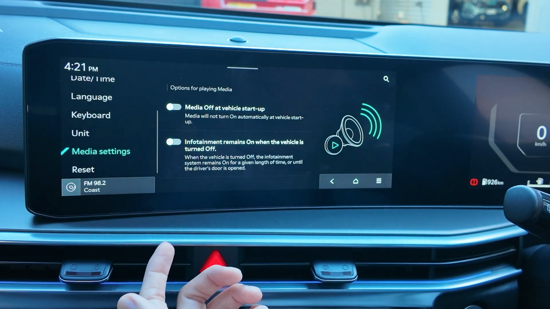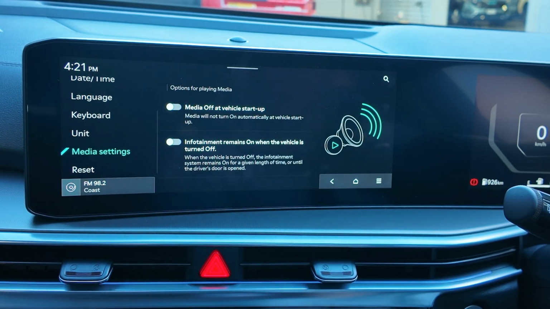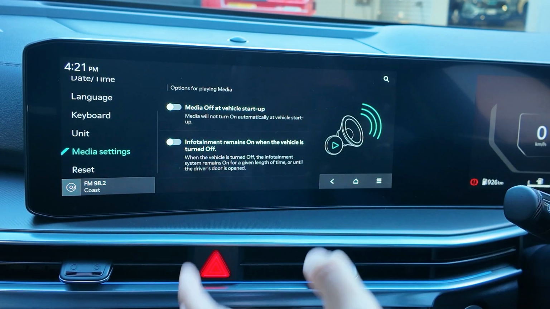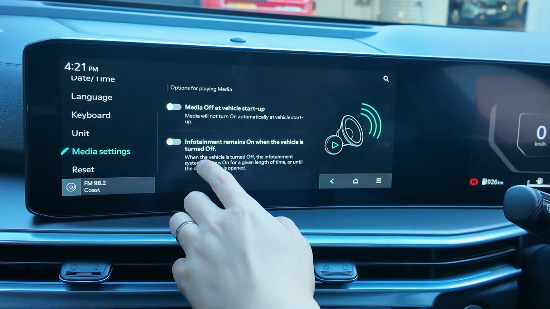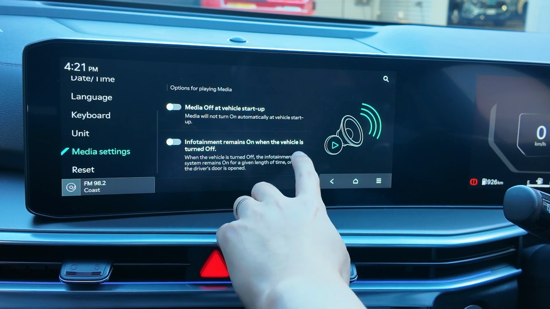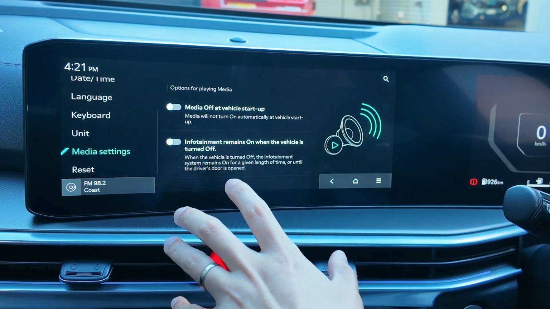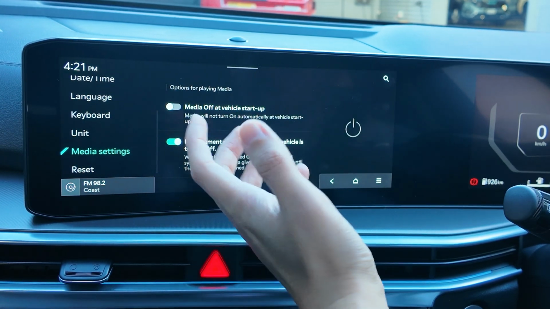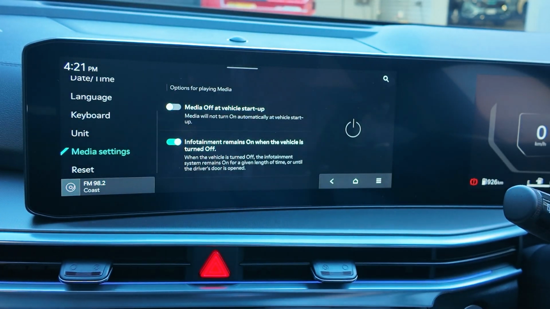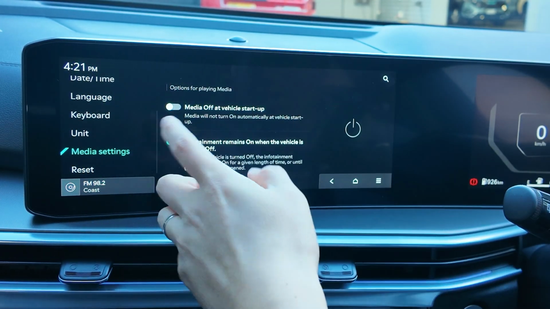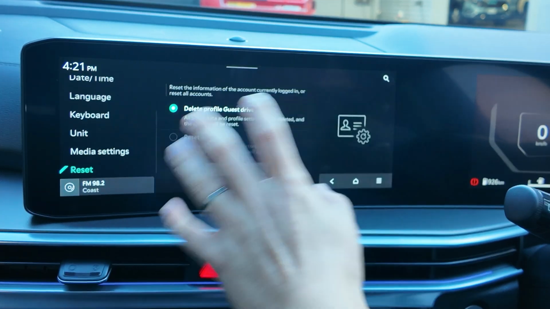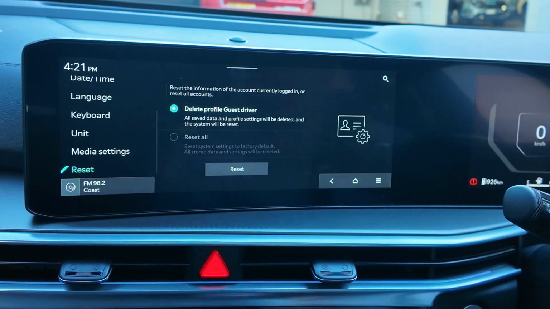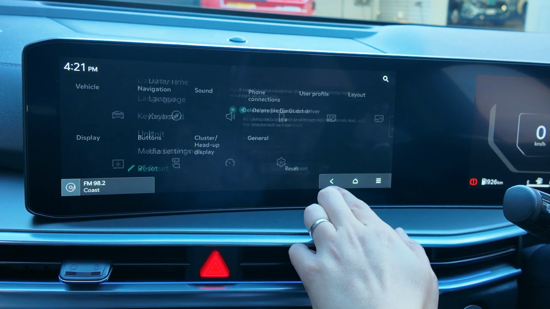You can also do media settings. You can do media off at vehicle start, in case you do not like media to start playing whenever you get out of the vehicle, get in the vehicle, you can enable that. You can also do infotainment remains on when the vehicle is turned off. So that means the infotainment will stay on, will still be playing when you switch off the vehicle, but then when you open the driver door, everything will shut. Again, that's up to you. Last one is reset. This is how to reset everything. You can do reset all, you can do delete all the profile if you wish to do that. That's pretty much about the settings.